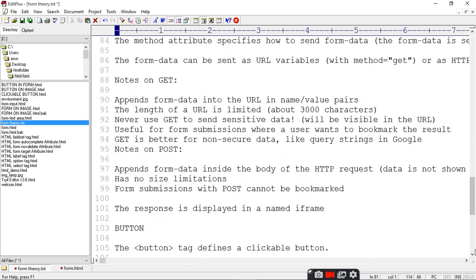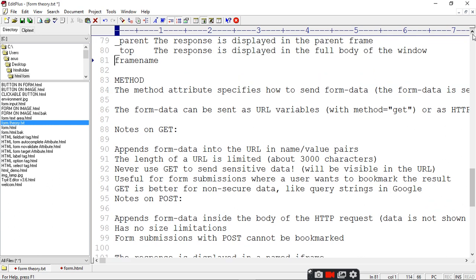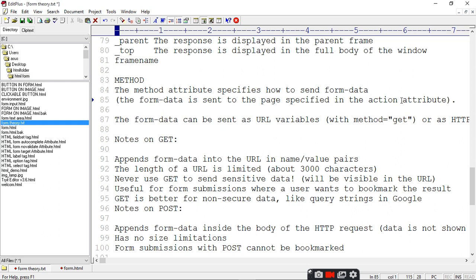Then comes method. Method means there are 2 types of method to send the information to the people. There is get and post. The method attribute specifies how to send form data. The form data is sent to the page specified in the action attribute. जैसे जो हमने दिखाया अभी कि ईमेल में हम अपनी इंफॉर्मेशन को भेज रहे हैं.